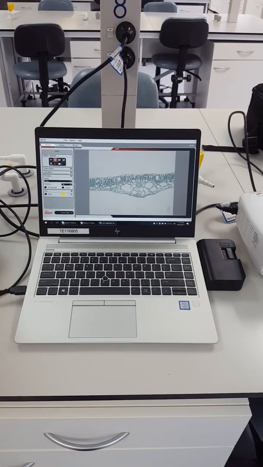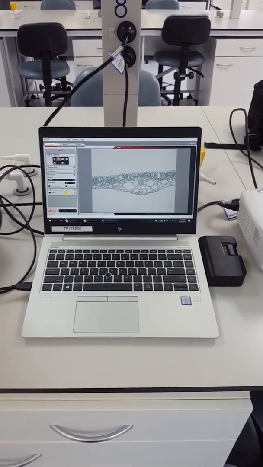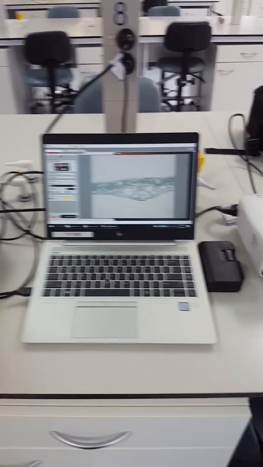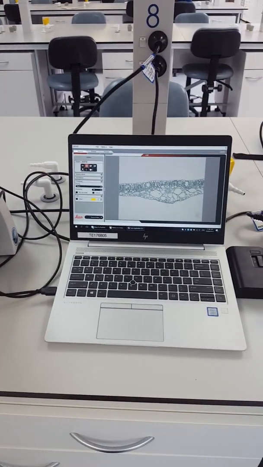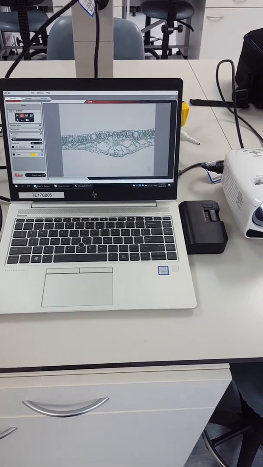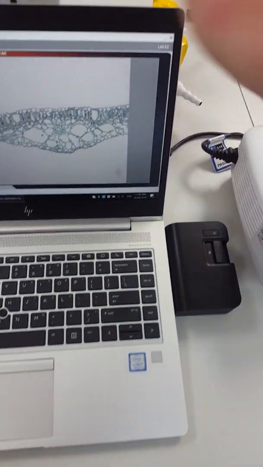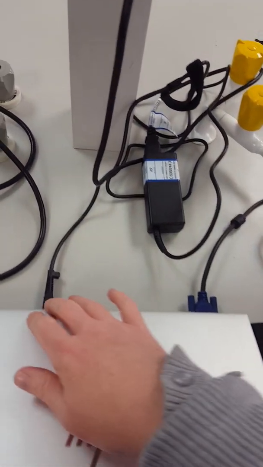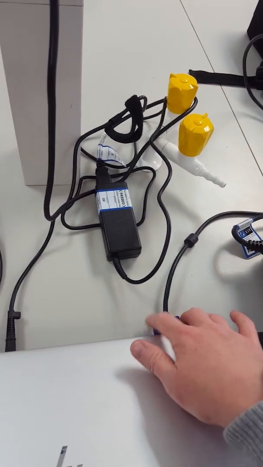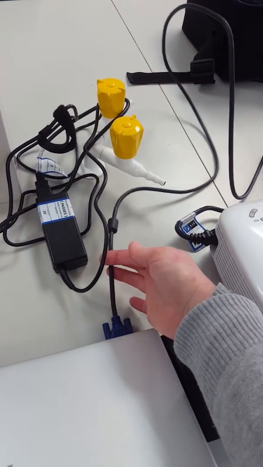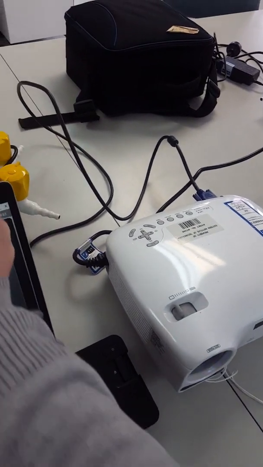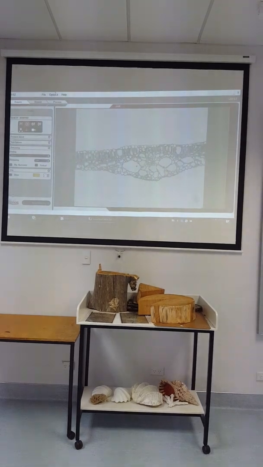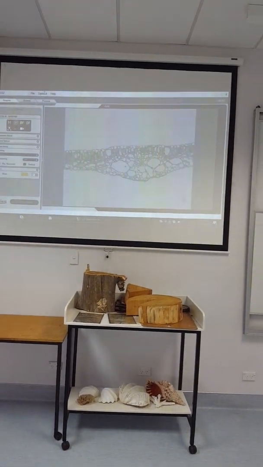This is showing how to connect the microscope camera to a projector. So we've already got the microscope camera connected to the laptop as we had before, but this time the laptop is on the docking station, and the docking station is connected with its own power cable, and then the docking station is also connected by the VGA cable to the projector. In doing this, we can have a whole image projected on the projector screen.